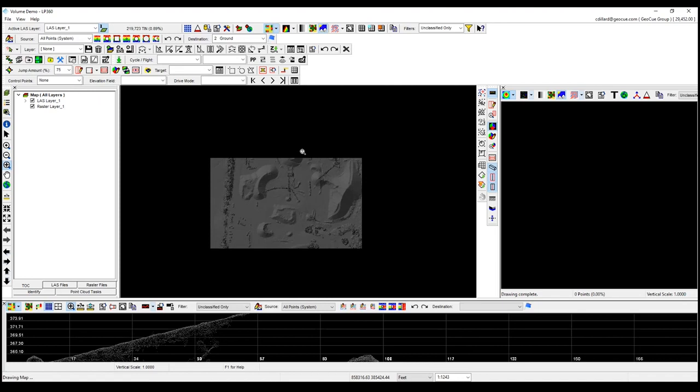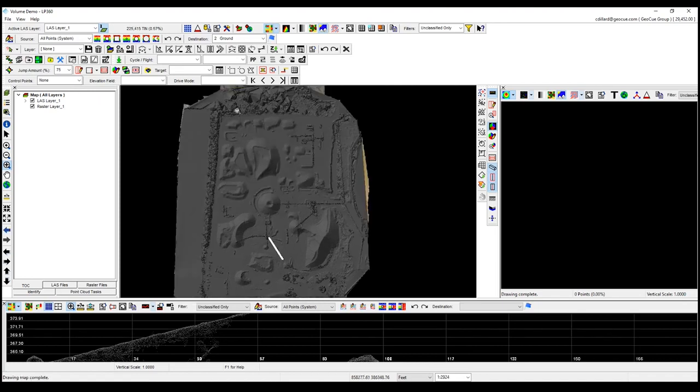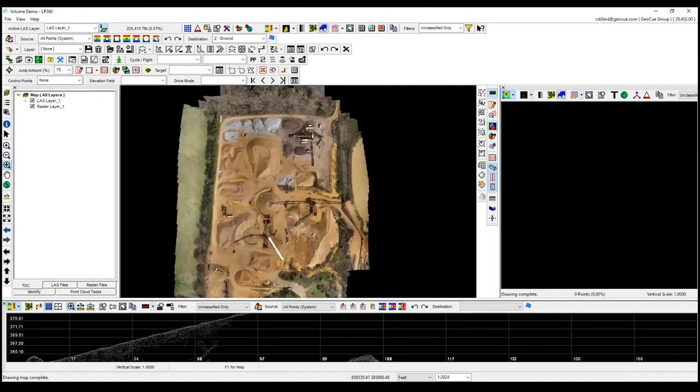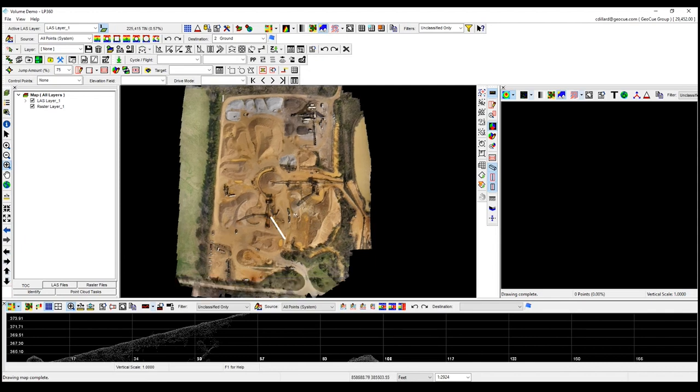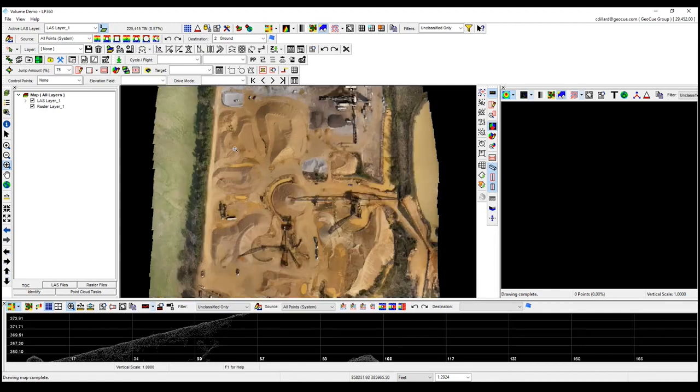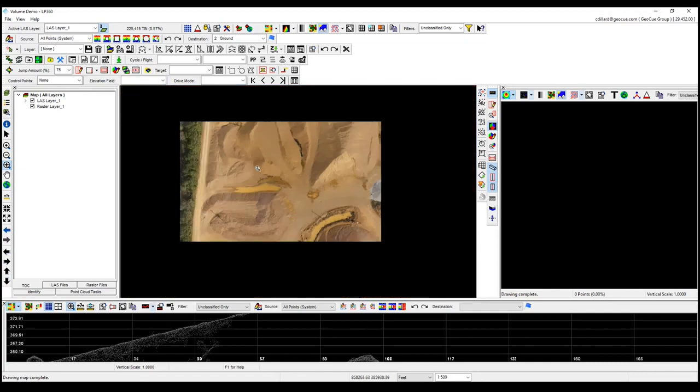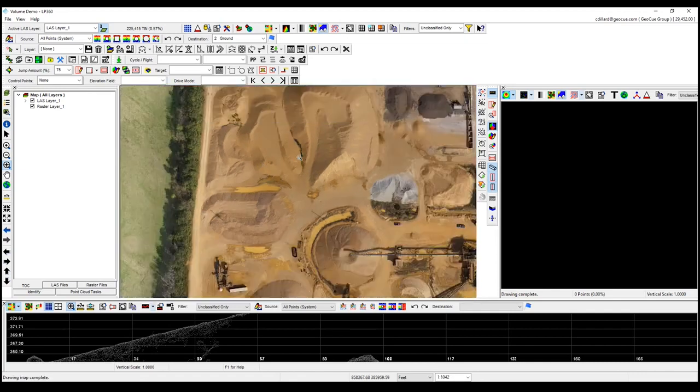I can see my point cloud there in the background. I can turn that off, and I also have an orthomosaic that I brought in. I like to use these when I'm creating stockpile toes. It allows me to see differences in material color, and determine if there are two stockpiles that maybe merged together there.